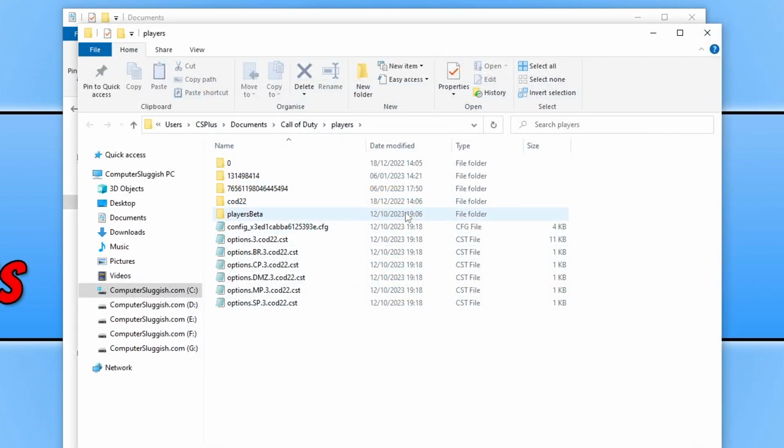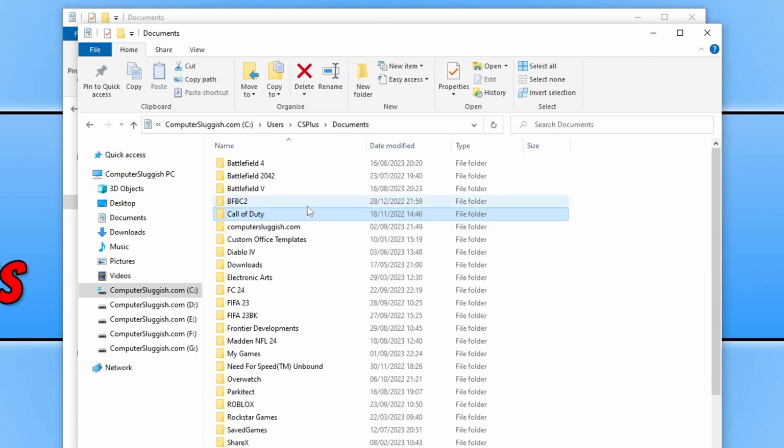And you can see there it's opened up the Call of Duty folder. So what we want to do is go back to Documents, right click on Call of Duty and go rename, and just simply add CS to the end of the folder. Now once you've done that, go ahead again and launch the game and see if that helped resolve the issue.